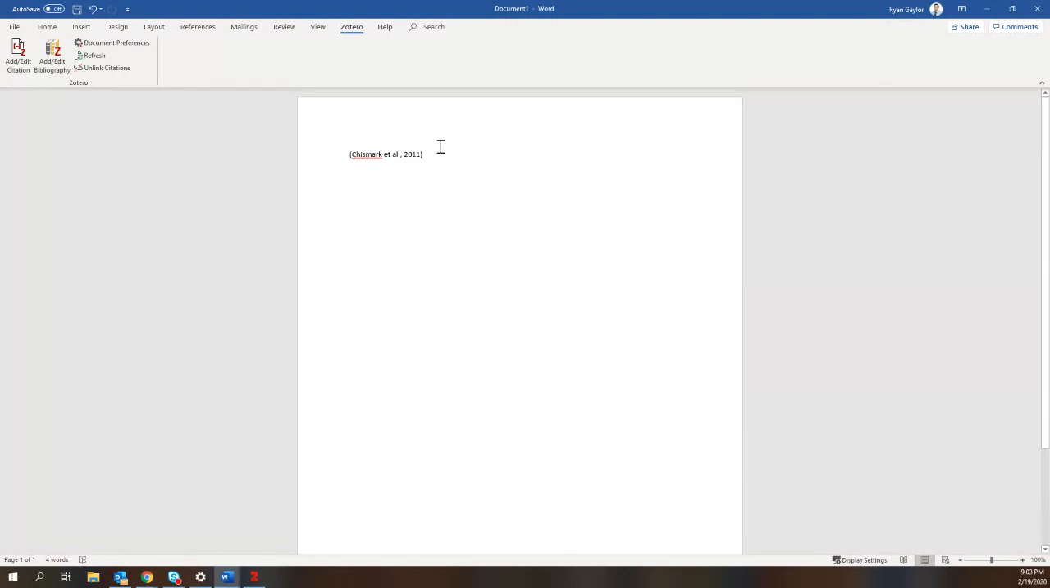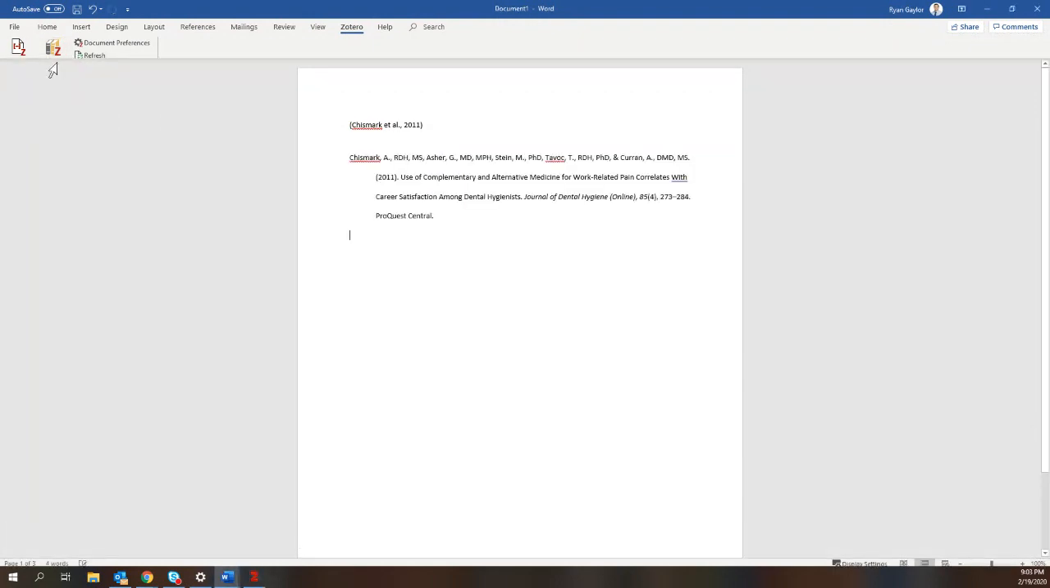Next thing is, what if you need the bibliography to that? Well, that's cool. Just go to add edit bibliography, and there you go.